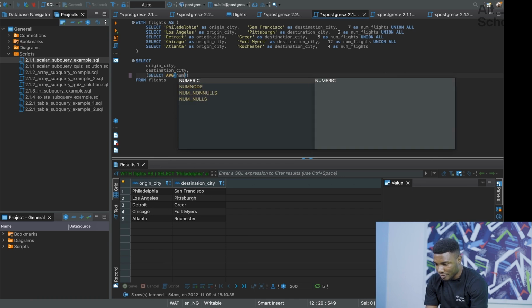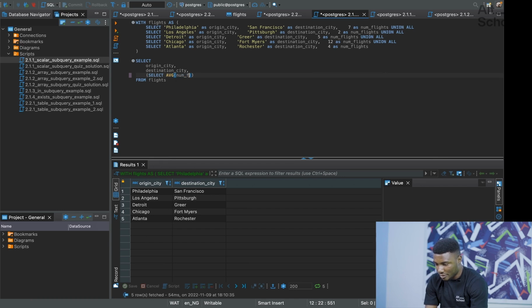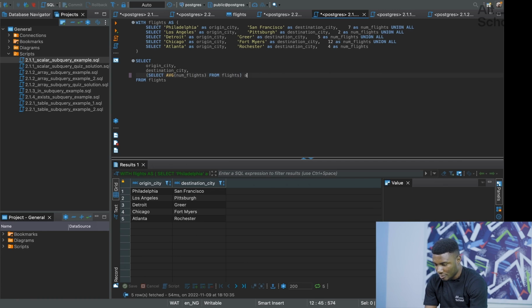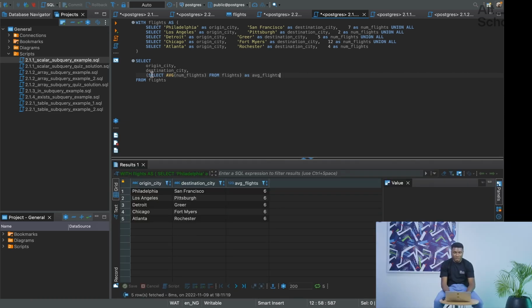number of flights. We can see the results of our query. This selects the origin city, destination city, and the average flights column, which is a scalar subquery and is the average number of flights in the table.